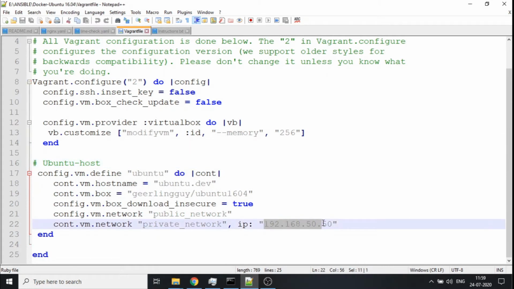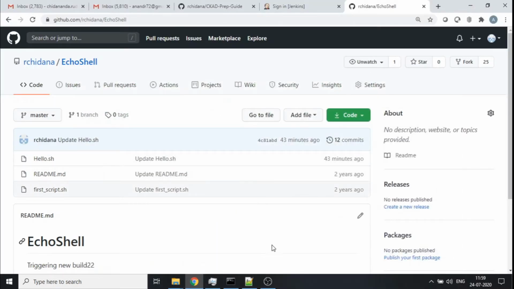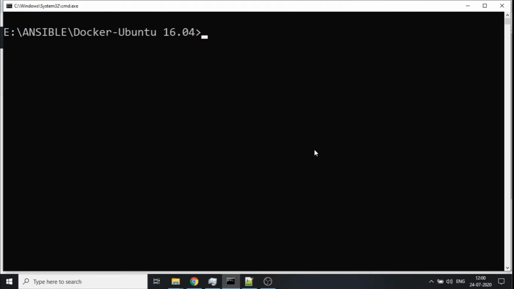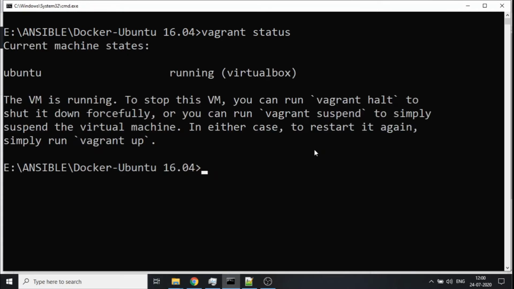This is an IP address that I've specified, wherein on my same Windows box I'm actually spinning up another Ubuntu instance with a separate IP address. This is just because I do not have too many machines. I've already spun that up, and if I open up a command prompt and say vagrant status, I can see I have an Ubuntu box which is already running.